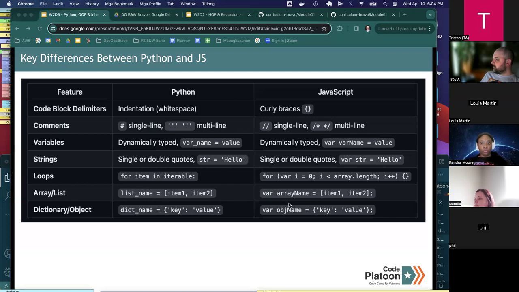Arrays and lists are pretty much the same. Same with dictionaries and objects. They just have slightly different names. Aside from the names being different, they operate exactly the same.